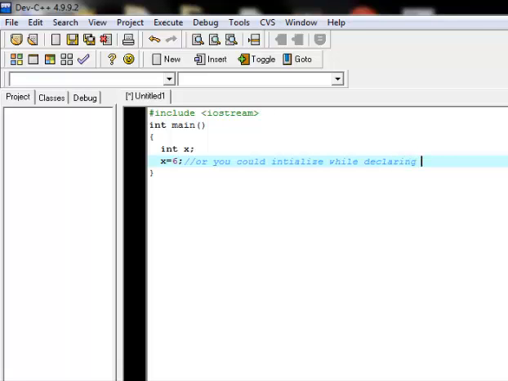So you could have also written int x equals 6. Now assigning a value to a variable is called initializing. Initializing is giving a value to a variable at the start of a program or anywhere in a program. The first time you give a variable a value is called initialization. Naming that variable is called declaration. So I have declared x and I initialized x to 6.